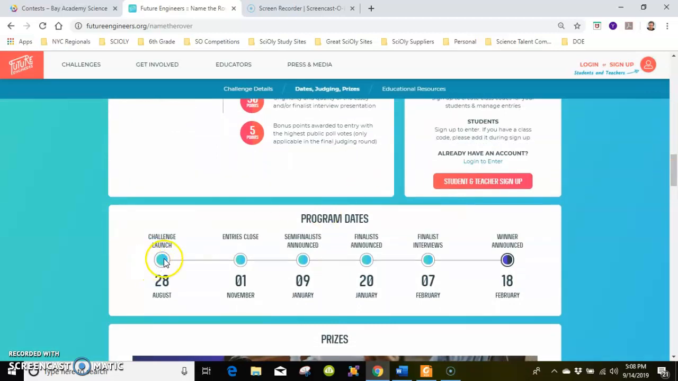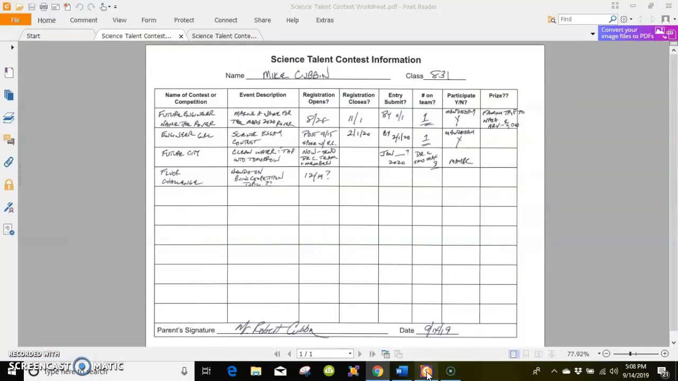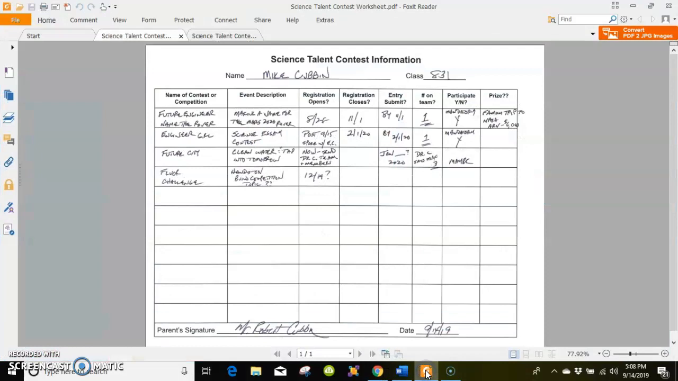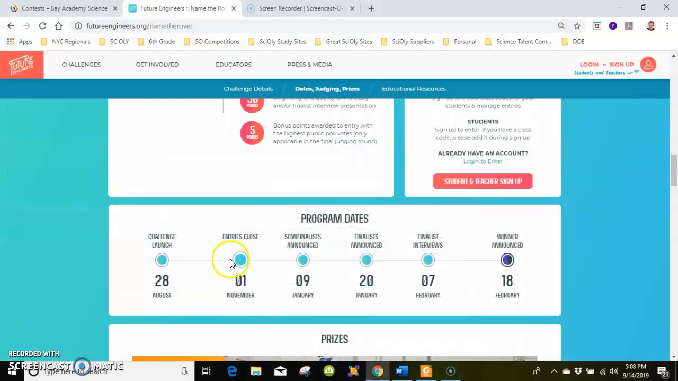So challenge launch. On your sheet, you would write Future Engineers, Name the Rover. It's making a name for the Mars 2020 rover. Registration opens August 28th. It says it right here. Entries close November 1st. It says it right here.